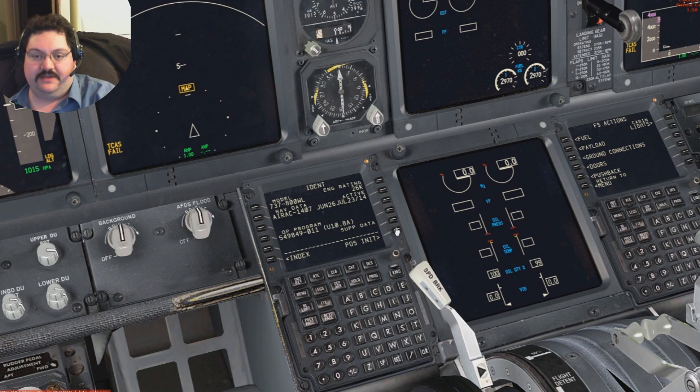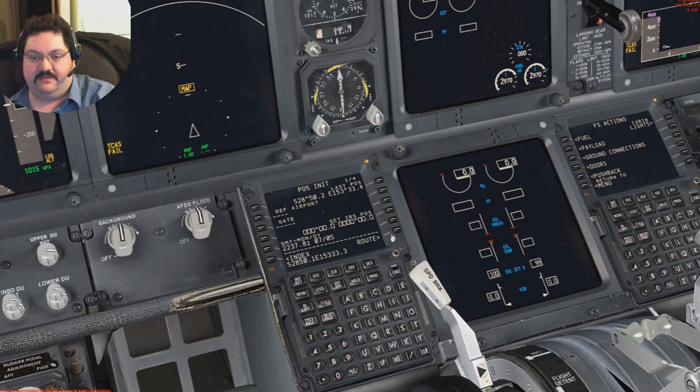Okay, there's our identification. Air rack is current. And we're going to set the IRS position using the GPS. That's set now. And YBNA, which is our location.